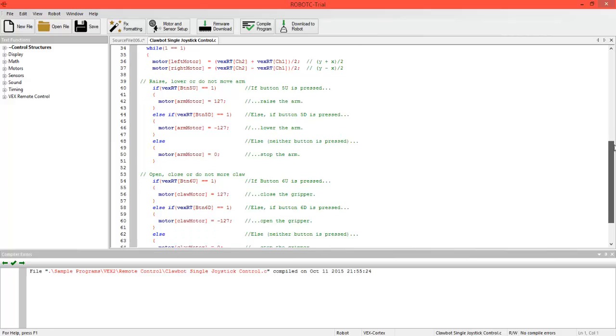If we scroll down lower, we can now start to understand the raising and the lowering of the arm for the Clawbot. Here it is clear in the notes, if the upper 5 button is pressed, then the arm will raise, and the number 127 denotes the speed of the motor. If channel 5 lower button is pressed, then the arm will lower, again at a speed of 127 RPM, the maximum that the motor can move. If neither the upper or lower button are pressed, then the arm will not move.